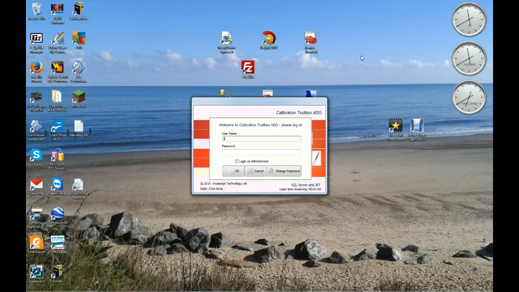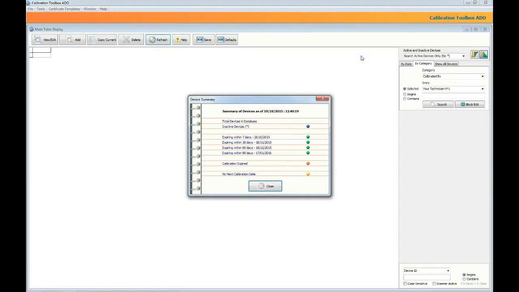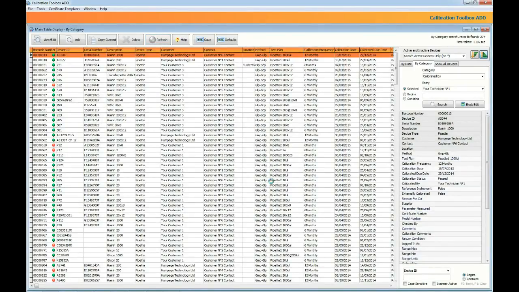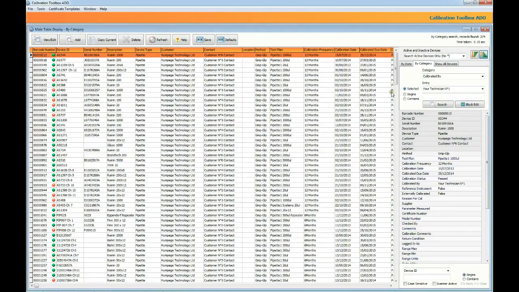So we're now opening Toolbox and we're logging in with our username and password, and as you've seen before, there's the summary screen, so we'll get rid of that. And today we're interested in one of our customers, Humpage Technology Limited, and there are quite a few entries there for that customer, but because they're in no particular order, they're scattered relatively randomly throughout the database. If we wanted to group them all together, we just simply click the column header at the top, and there they are, nicely arranged for you.